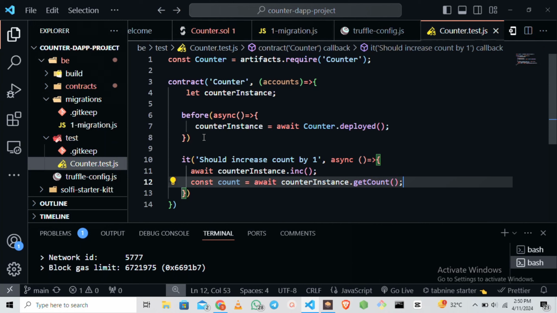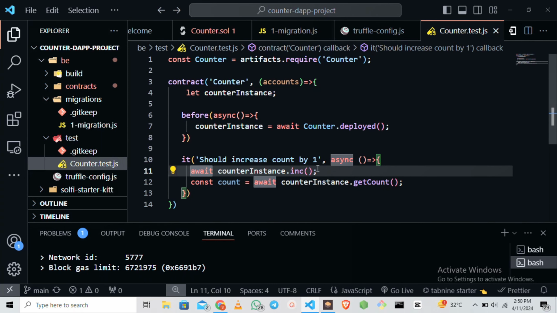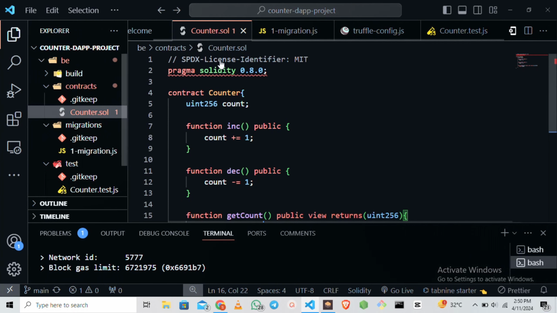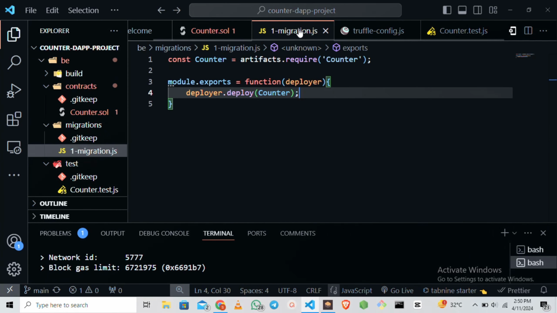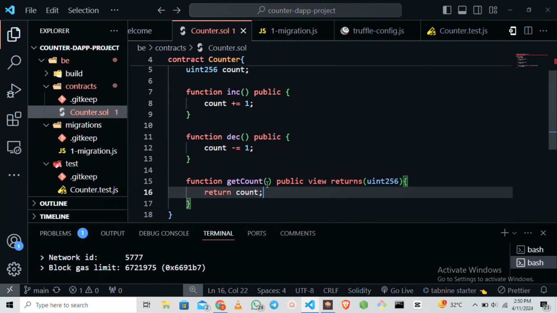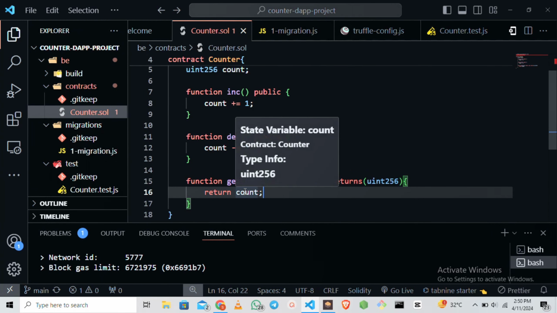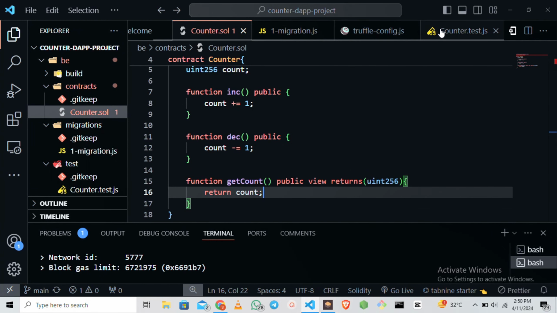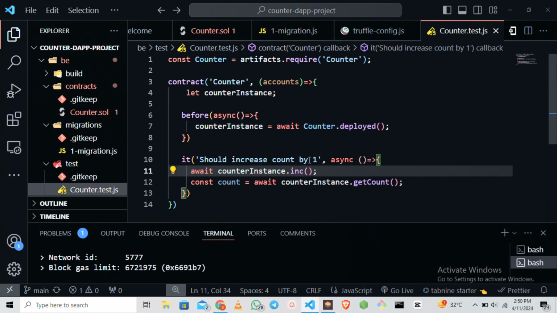What we basically did here is await counterInstance.increment. We are calling the increment function. Then with counterInstance.getCount, we are calling the count. We want to see the value of the count after it has been incremented. So after incrementing the count, we'll save the count in this count variable.